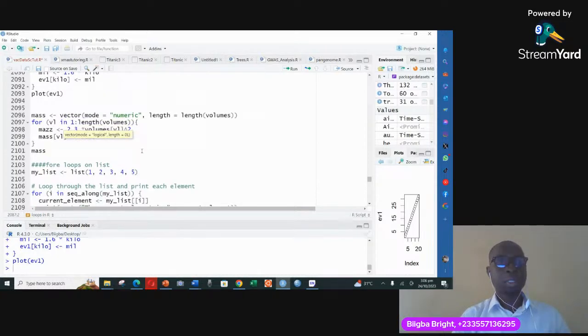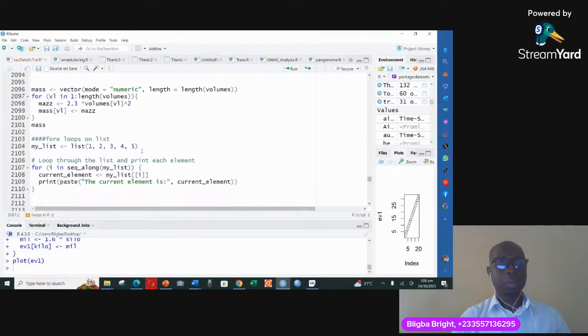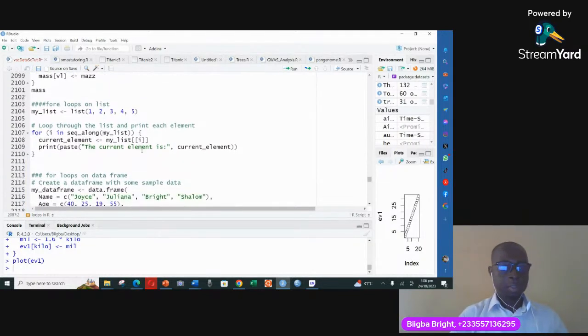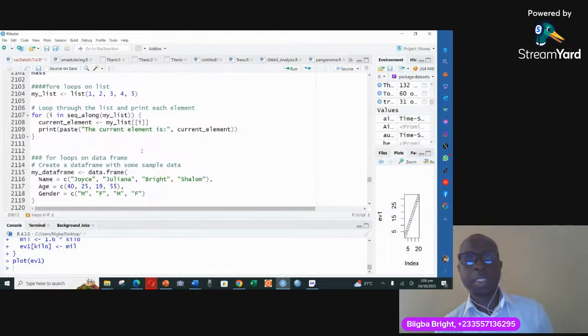So let me see. There was something that I wanted to look at. The last 3 things I need to look at are how we do for loops on a list. You know, we have data types: list, data frame, matrix, arrays, and vectors. So I'm going to look at how to loop through a list, then a data frame, and then a matrix. So we start with a list.